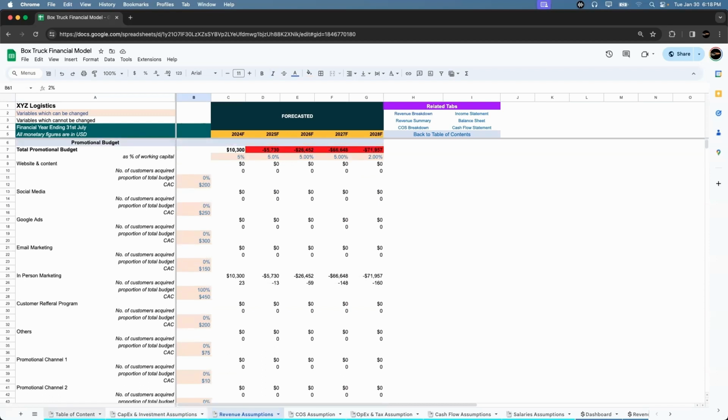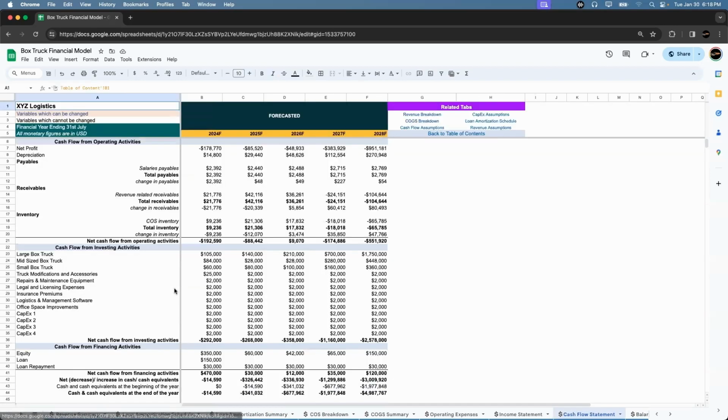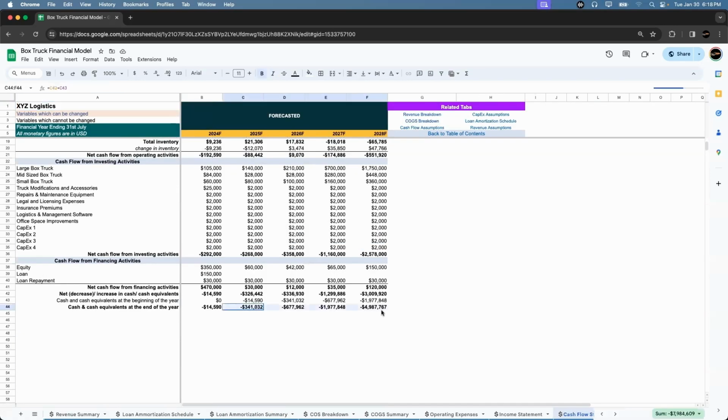The cash flow will go into negative. So if I go to the cash flow, I'll come to the cash flow later on, I'm just going to show you. As you can see, this has become negative, which means the business is not sustainable.